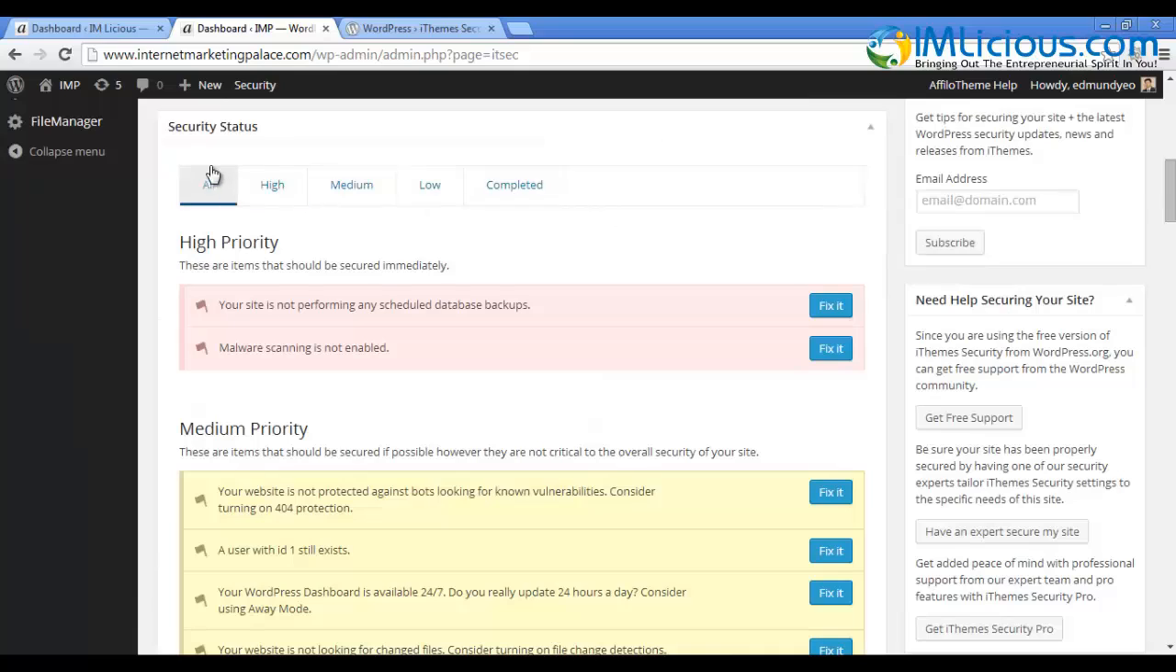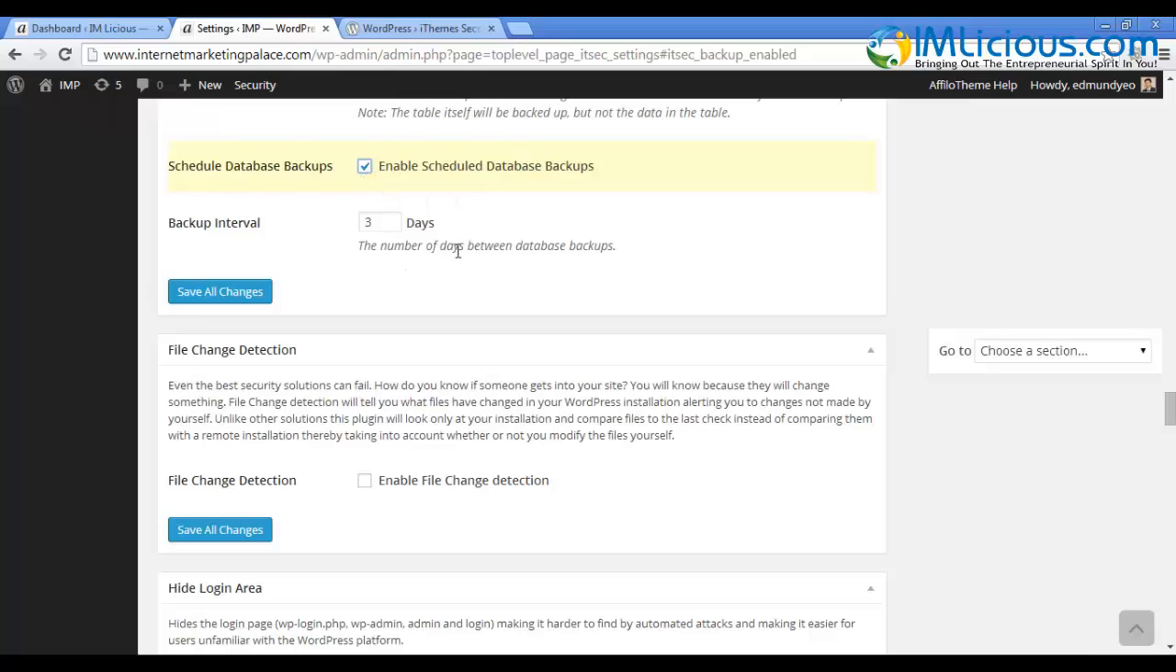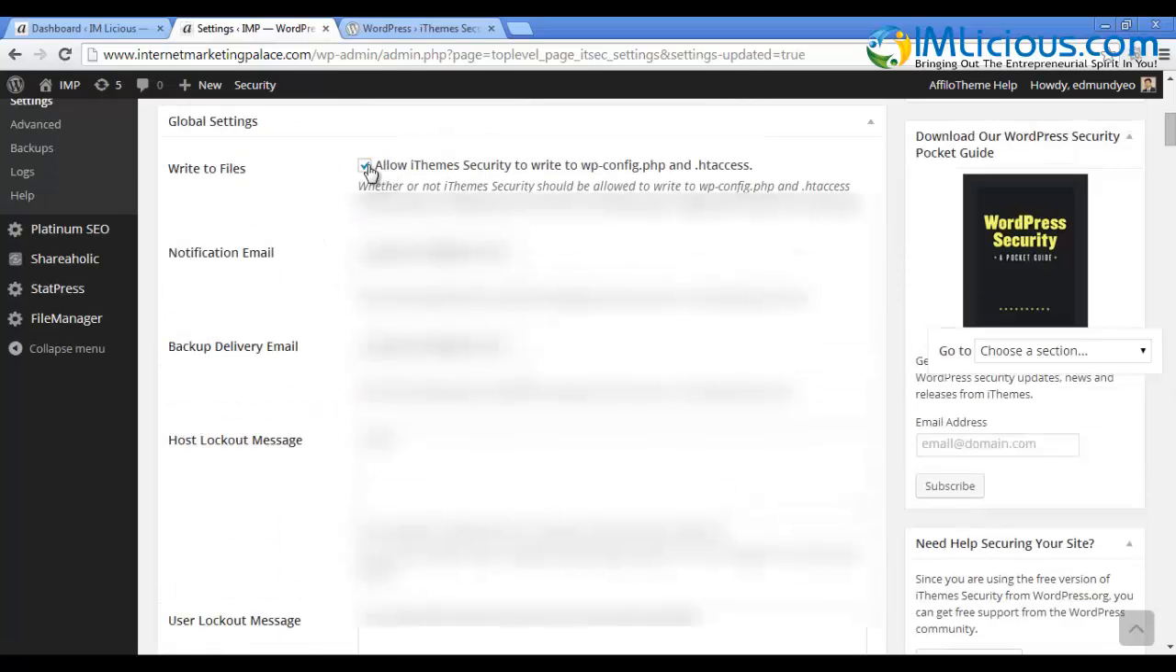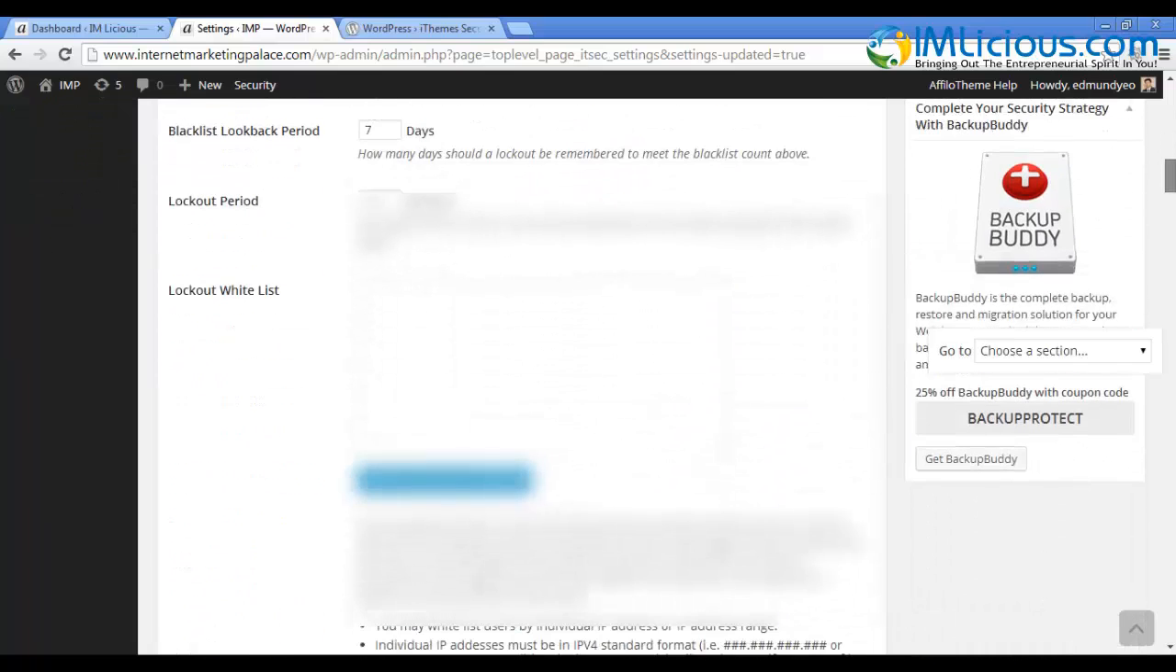Right now, for the security status, there are a number of items. First of all, it mentions that your site is not performing any scheduled database backups. To fix this, you can just click on fix it. You can just enable this. For the number of days between database backups, in this case, I'll just put it as 7 days, after 1 week, and click on save all changes. If you scroll down, this one you can just leave ticked. For the notification email and backup delivery email, you'll want to select an email address that you use often so that you know what is going on, and the rest I'll just leave as it is.